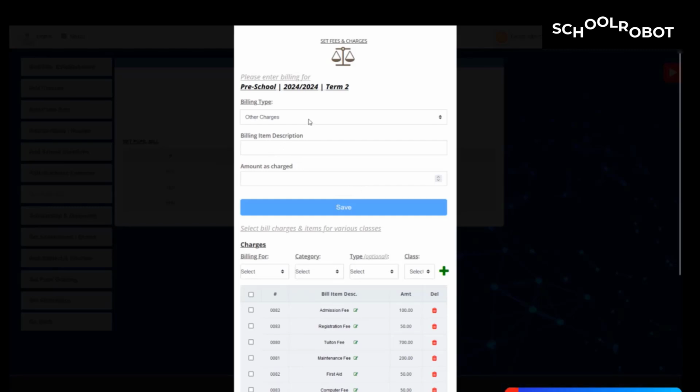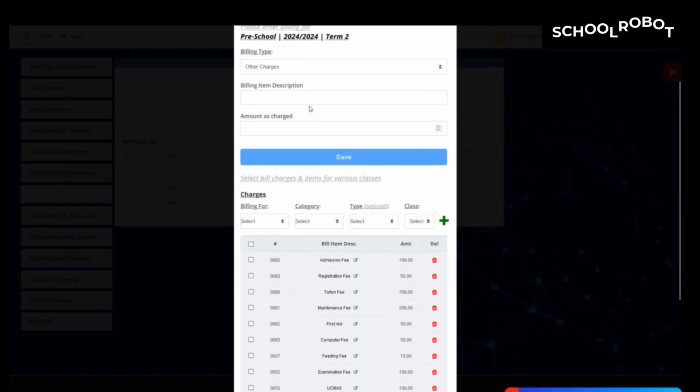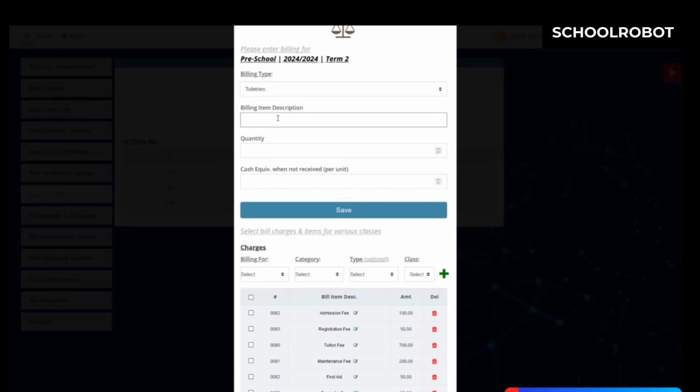And we have, let's say, UC Mass to be 100. Let's say these are all the other charges we have. Then you can also add toiletries. So let's say we do toiletry item collections. You can also add them here. So let's say under the toiletries we do charge soap.